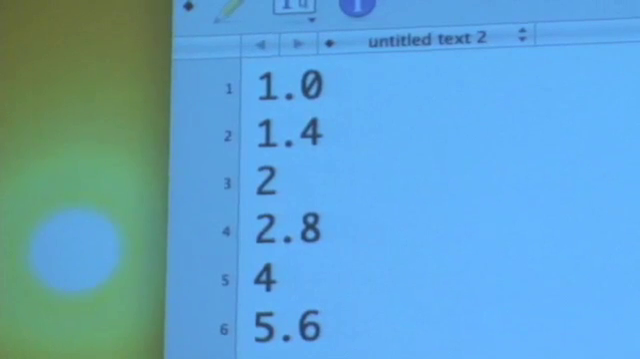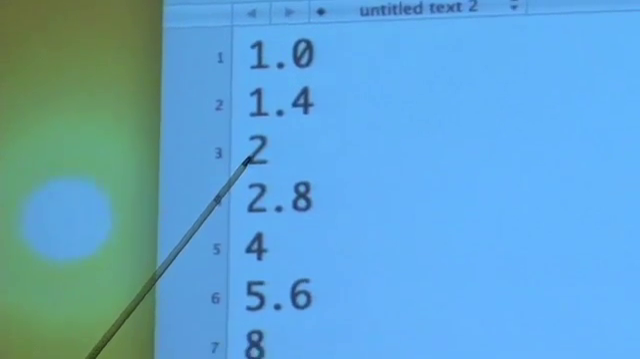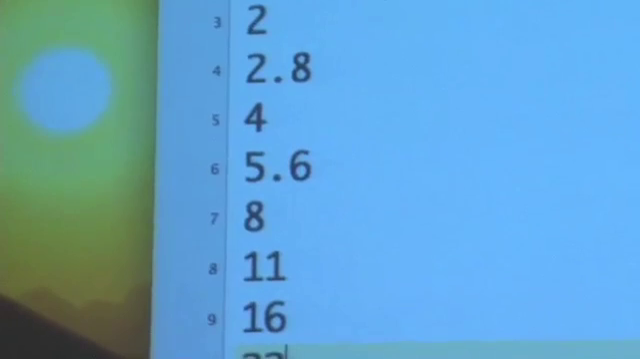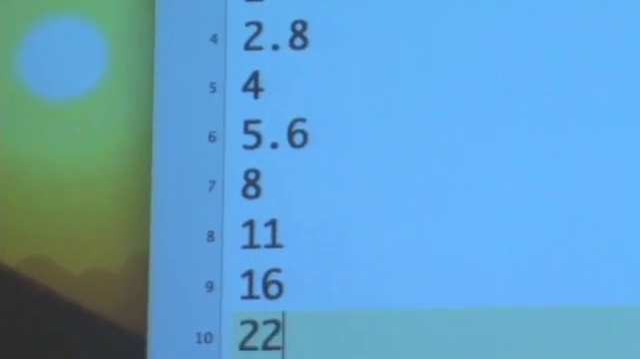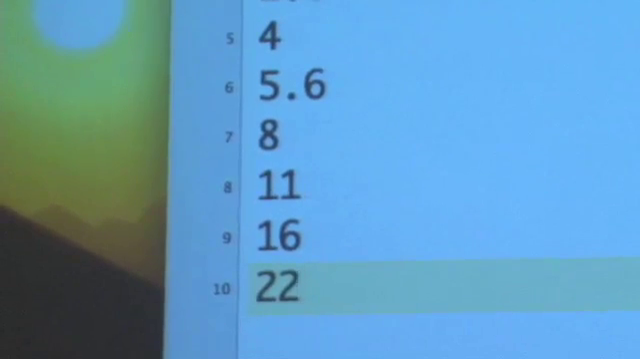So you double the first one first. 1.0 times 2 is 2. Then you double the next one next. 1.4 times 2 is 2.8. And you just keep going. 2 times 2 is 4. 2.8 times 2 is 5.6. 4 times 2 is 8. 5.6 times 2, and then they round a little bit, is about 11, so on and so forth.